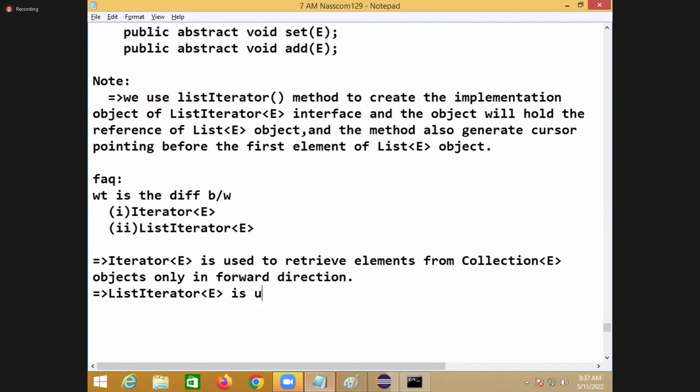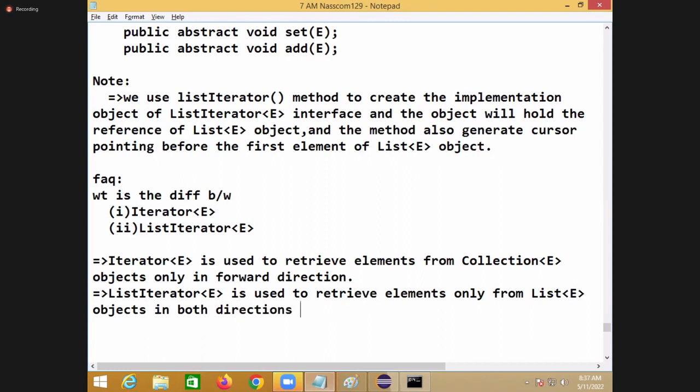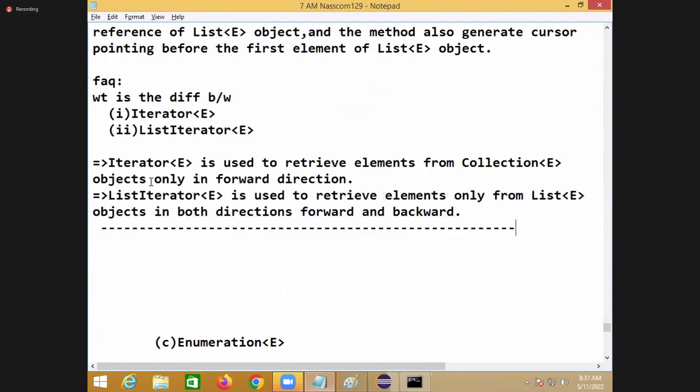List iterator is used to retrieve elements only from list objects, in both directions, forward and backward. Moreover, list iterator is a child of your iterator. You know that point. So always we use iterator or special iterator. Generally, list iterator is less used.